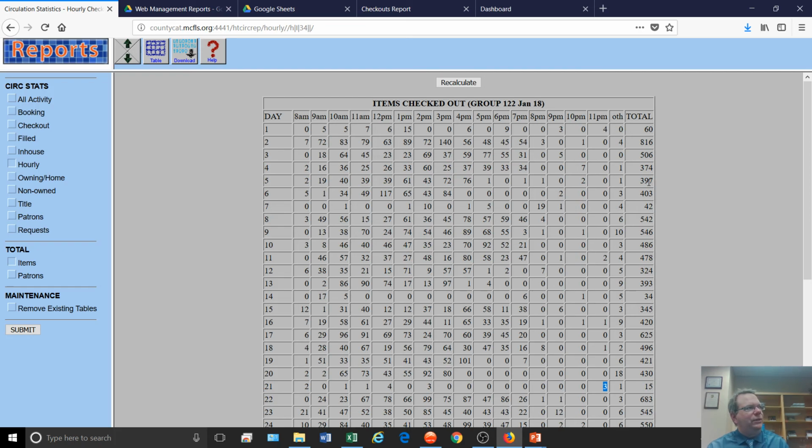So when you're doing your staffing and your hourly things, you kind of have to take into account there's some renewals going on here. So it's not just strictly checkouts, but the numbers are good enough to allow you to make some determinations that way. Sorry, I didn't mention that. I'll make sure I mention it in the next training session I do with this. So that's an important part.